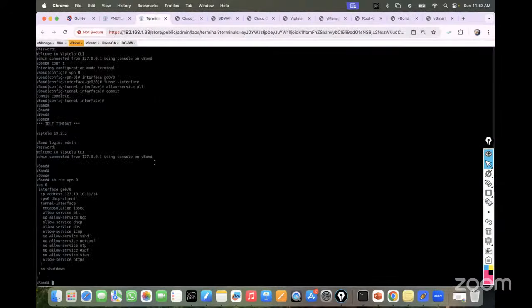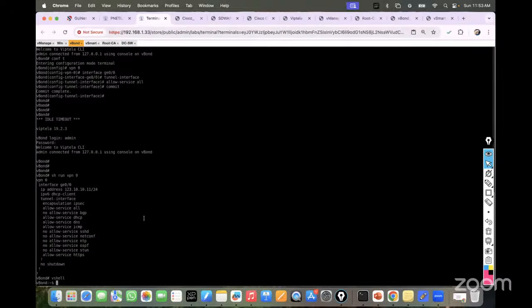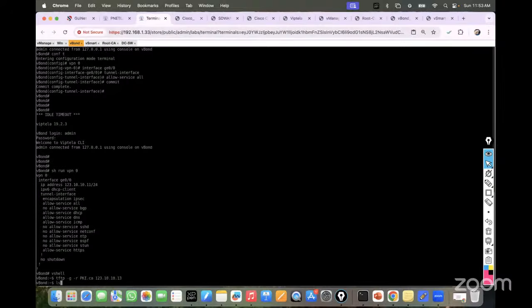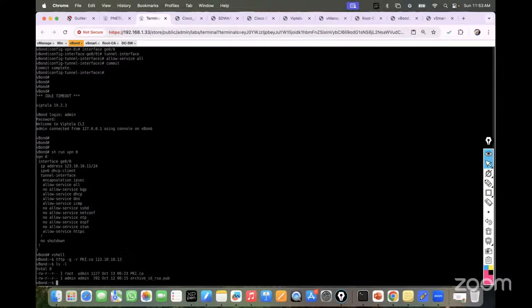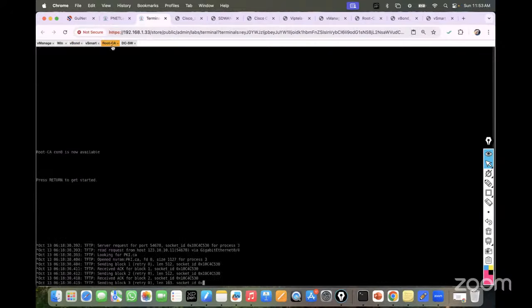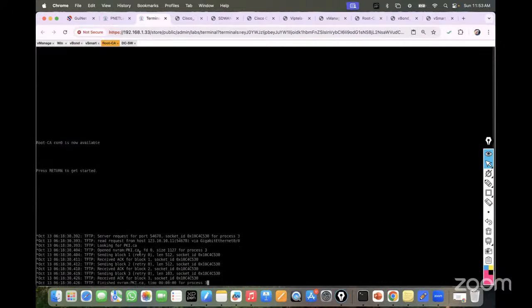Let me quickly go here. I'll go in the vshell here and copy the certificate. This will definitely copy. You can check with ls -l. The certificate has been copied, right? If you go to the root CA, you can see this certificate is getting copied from the TFTP server because we enabled the debug command here. So we are good till here.